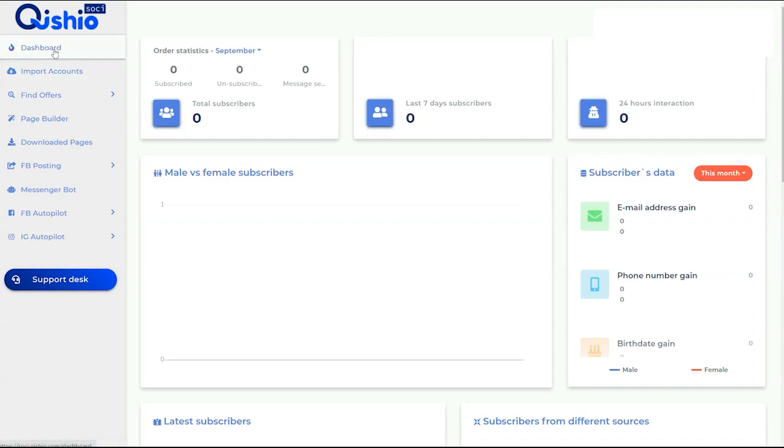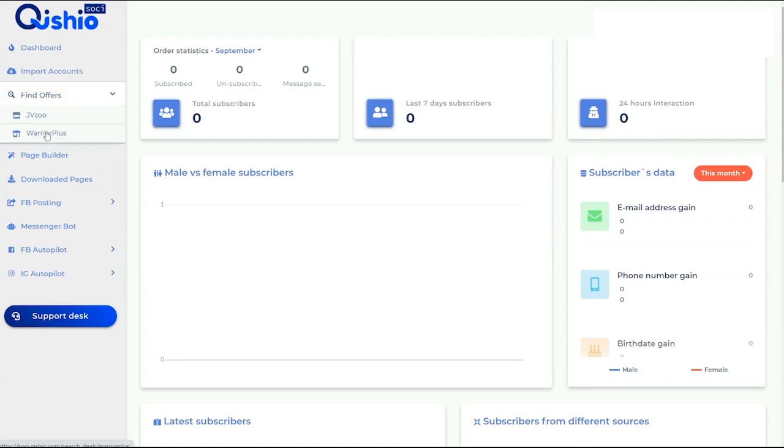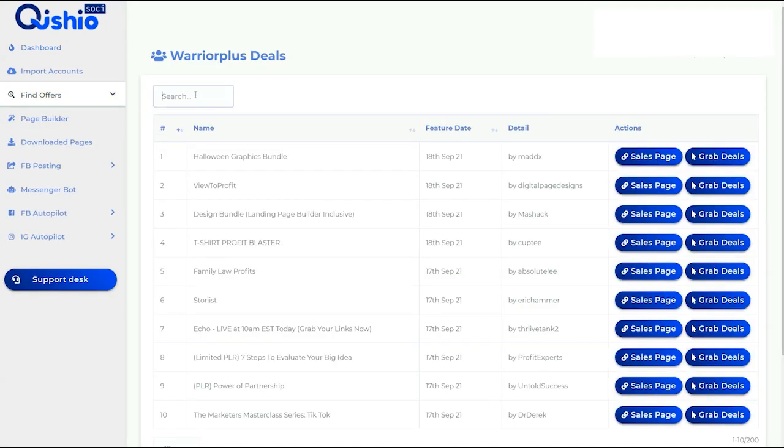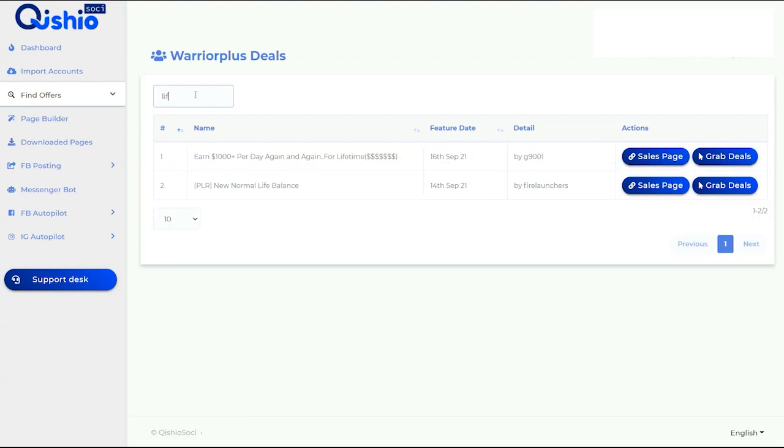So from the dashboard, the first thing you're going to want to do is import your account, which I have already done. And then you're going to want to find the offer you want to promote. So you click here, we're going to go to Warrior Plus. And because I'm doing a lifestyle one, I'm going to type in life. And here's one, a PLR, the new normal life balance.